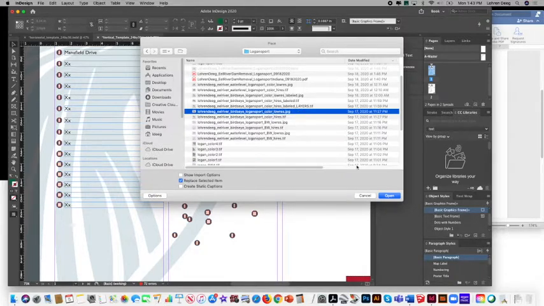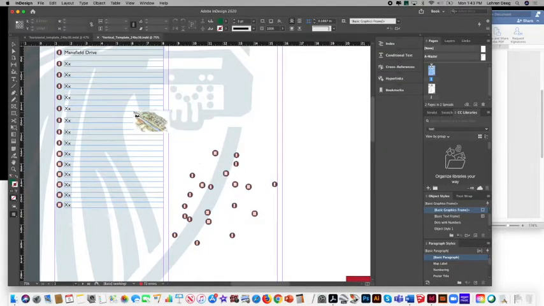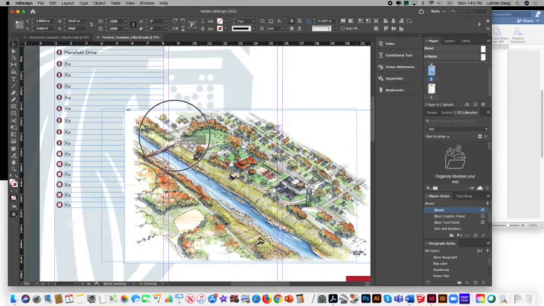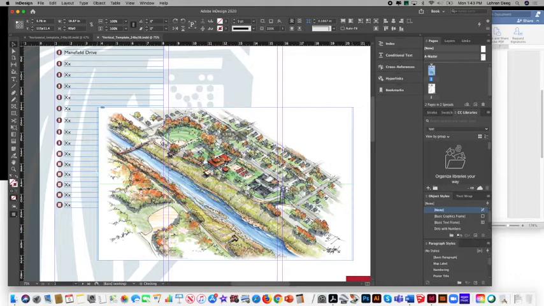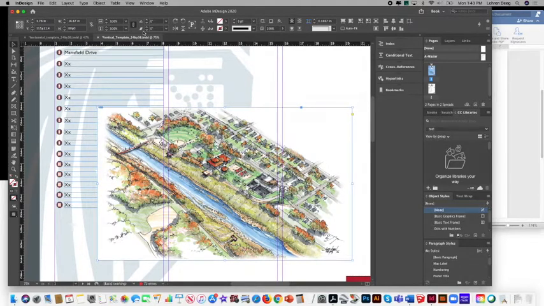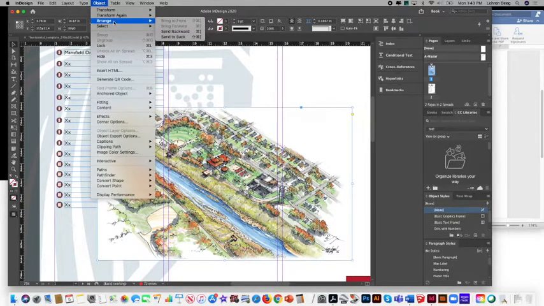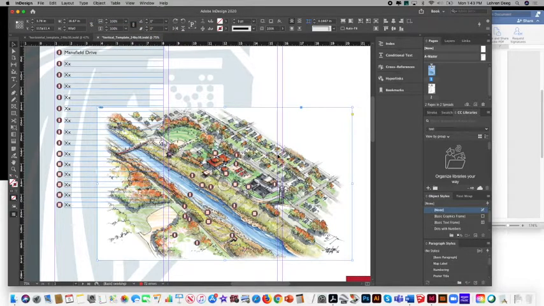Bird's eye, color low res. So I'll place that site plan or that aerial. I bring it in, and it covers everything up. So I have to go to Object, Arrange, Send to Back. And now all of these numbers are floating. I can move them into place and have them be attributed to a numbered list.